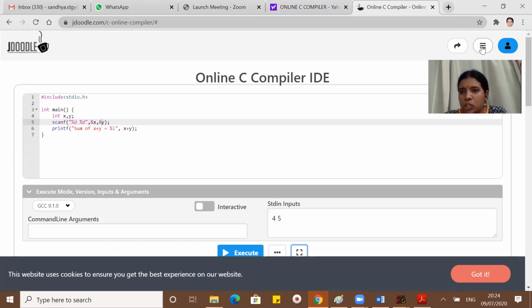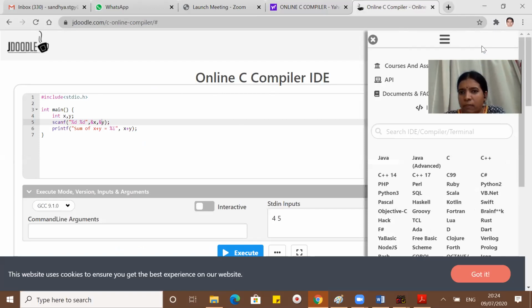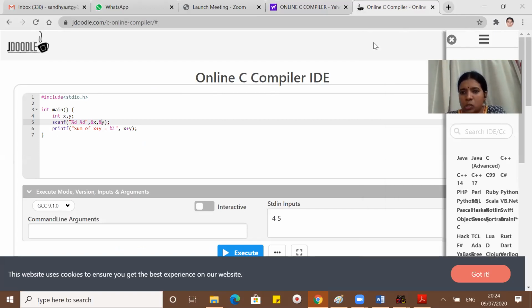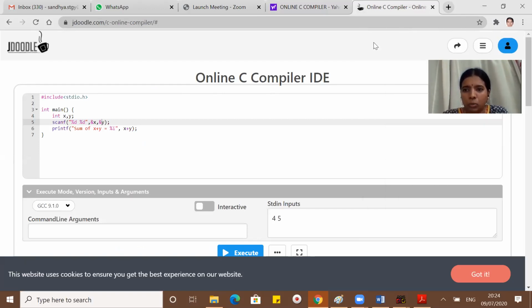You can select the language here. There are a large number of languages available. JDoodle supports almost 70 languages. You can select any language that you want to write in. Because we're doing a C program, I selected the C language. This is how it basically looks.